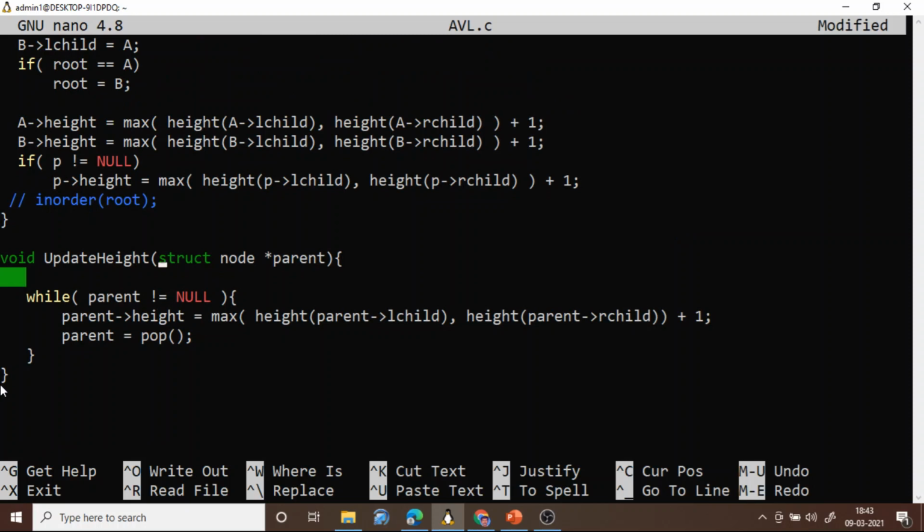It's very simple. The update height function receives the parent node, and that is received in another local variable, parent. And we are checking whether parent is not equal to null.